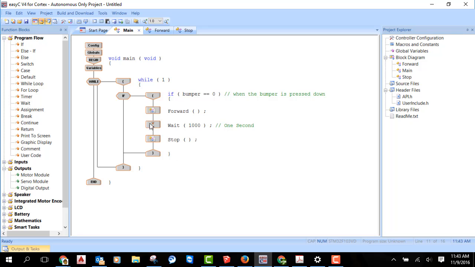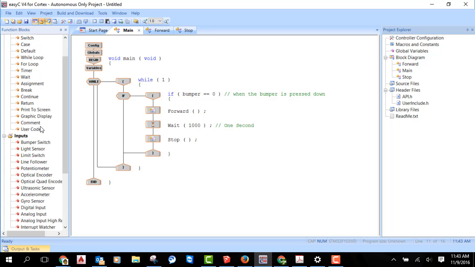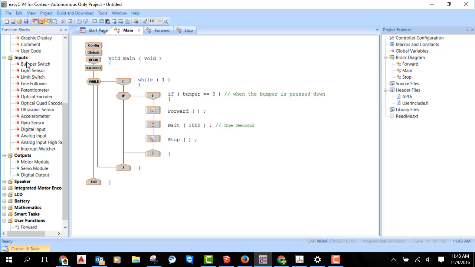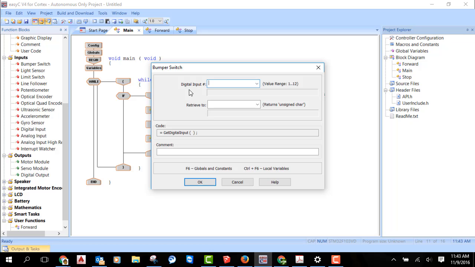Now this is going to go really well. It's going to keep on going through. If bumper equals 0, no problem at all. The thing is that we don't actually check what the bumper's state is. And we do that by clicking on input. So on inputs, we have our bumper switch, and we're going to drag it inside of our loop so it's always checking. Again, our digital input, our bumper is plugged into 1, so I click 1.